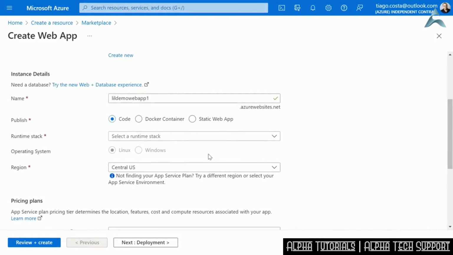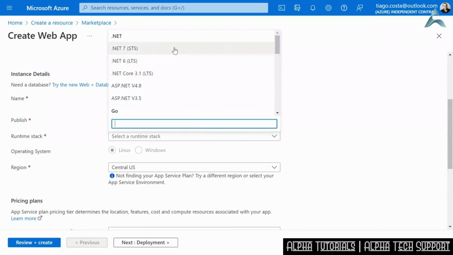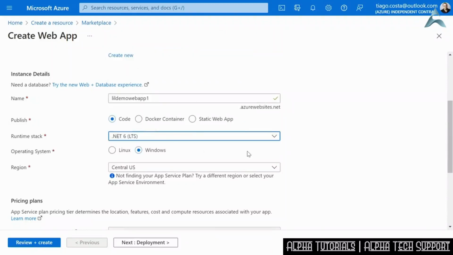What I have here is publish. What do you want to publish? Like I said, we can publish code or we can publish a Docker container. We can also do static web apps too, but in case of code, there you go. I have now the options to select which .NET version I want to select. There is plenty of them, like ASP.NET 3.5, 4.8, .NET Core, or even just .NET. Okay, so I'll go for .NET 6, which is the long-term support one, just because this is one of the frameworks or languages that is supported in both Windows and Linux. So I can now choose, hey, I want a Windows or I want a Linux.